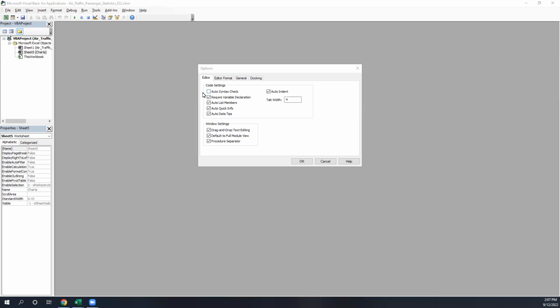So this auto syntax check, when that's checked, if you make a mistake on the line that you're typing, you get a dialog box. Have you experienced this dialog box yet? There's a button on it that says help, and if you click it, you're going to get absolutely nothing that's going to help you at all. Anyway, at least for me, it's annoying. So I always uncheck that.